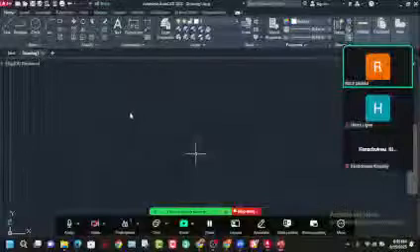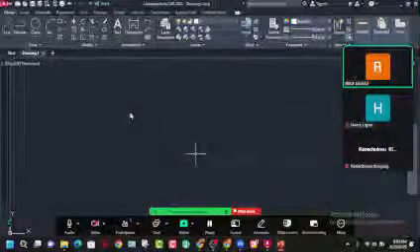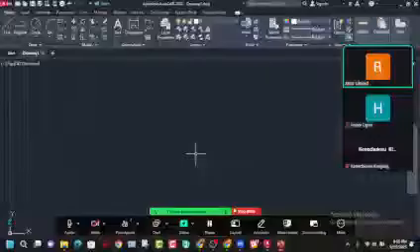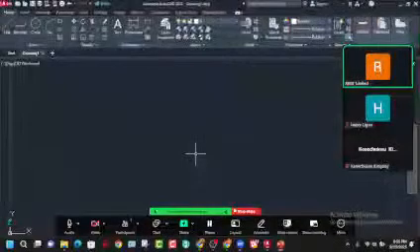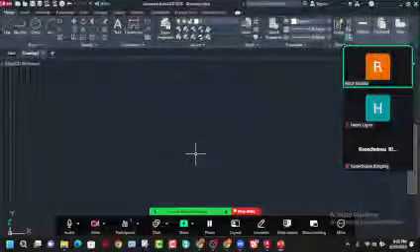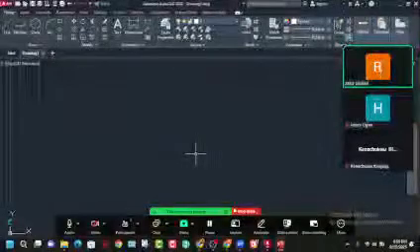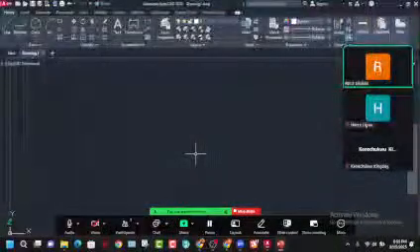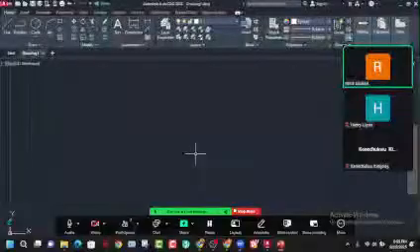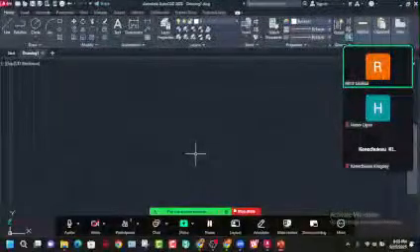Okay, this is the AutoCAD interface. For those of you that have already installed your AutoCAD previously, if you open your AutoCAD, this is exactly what you are going to be seeing. And the AutoCAD I'm going to be using for this demonstration is AutoCAD 2023.